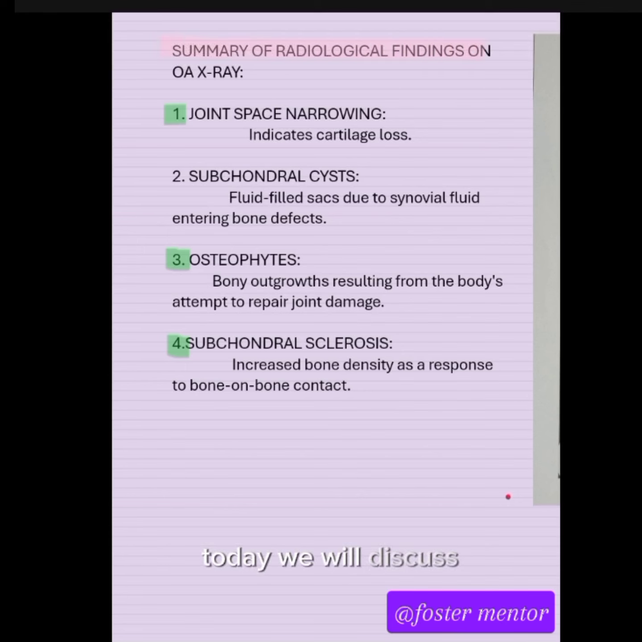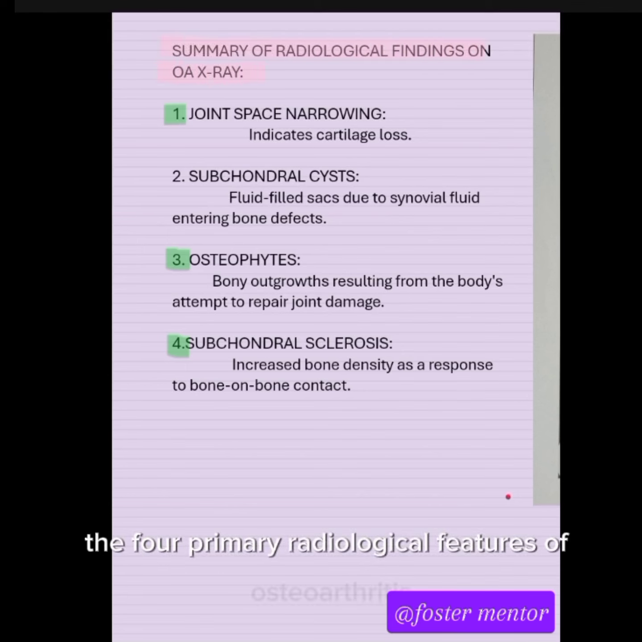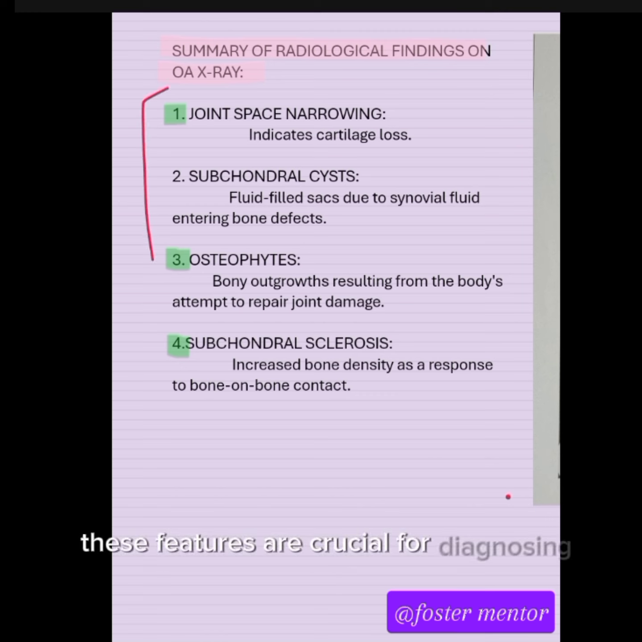Today we will discuss the four primary radiological features of osteoarthritis visible on the X-ray. These features are crucial for diagnosing osteoarthritis and determining its severity.